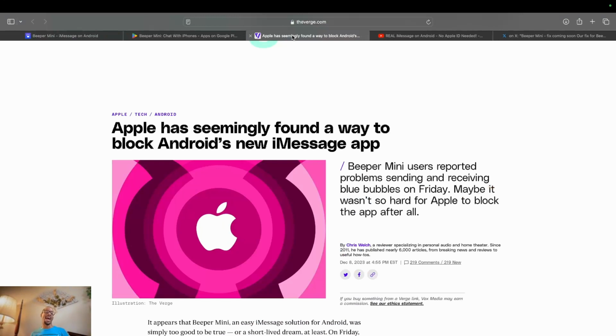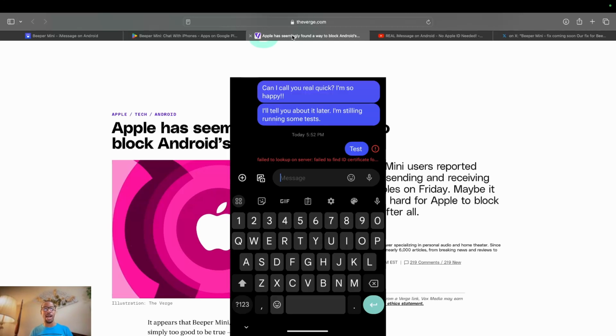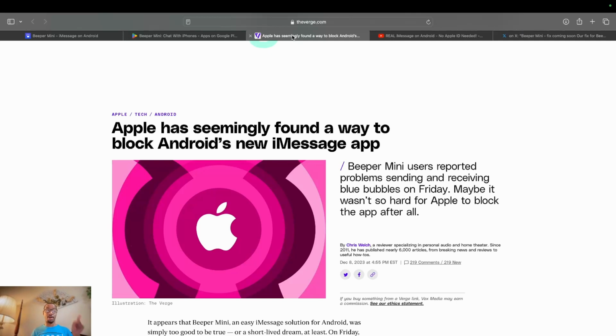Already, Apple has seemingly found a way to block Android's new iMessage app. Yep. So on Friday, last night, I sent a message and just put my phone down. And then when I picked it back up, because it was weird that people haven't responded to anything yet, I looked, and hopefully I'll put it on the screen right now. But I got an error. Essentially, it looks like the phone was no longer able to talk to one of Apple's servers. So I tried to send again, kept getting an error. And then I just logged out of the app, tried to log back in, and I couldn't.